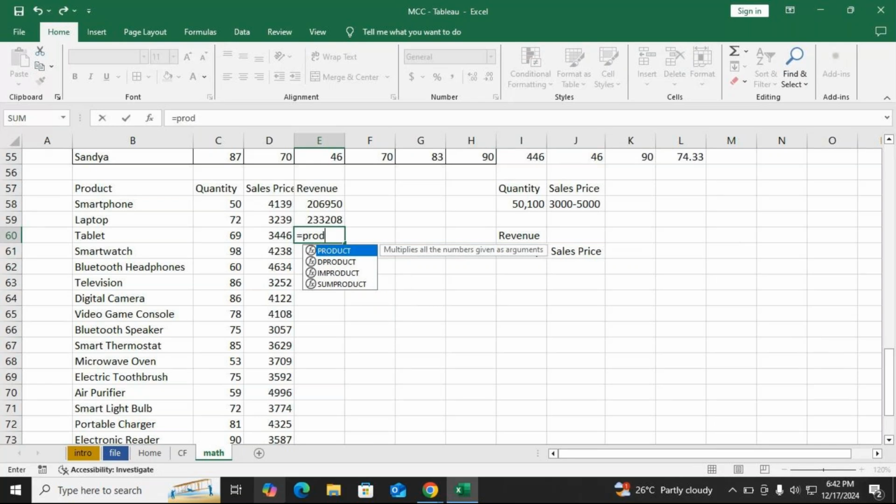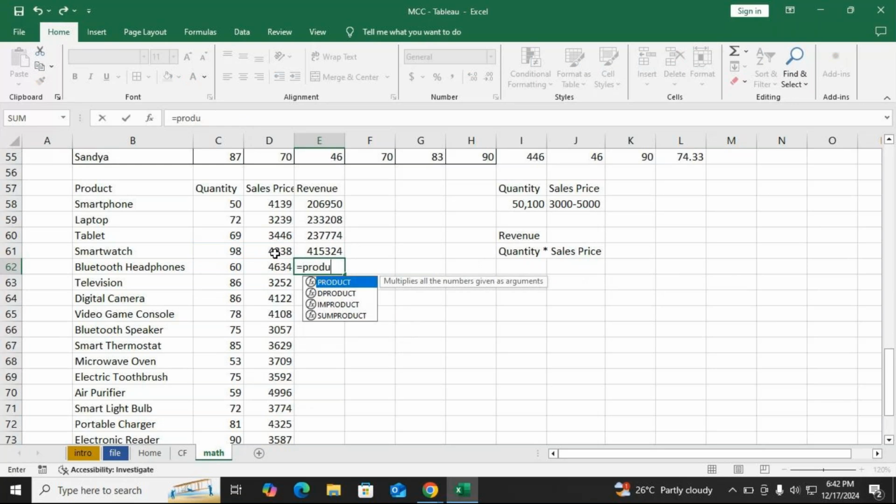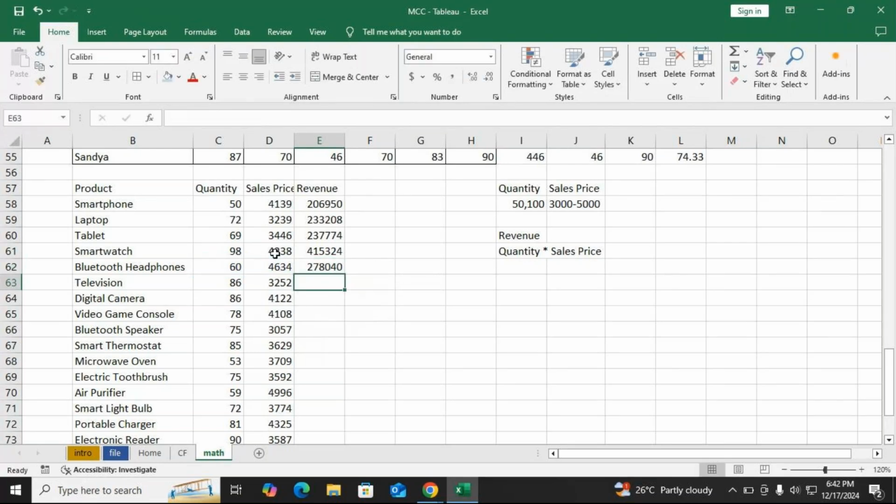For multiplication, PRODUCT, I'll select the quantity, comma, and the price, close the bracket, enter. I'm repeating again: equals PRODUCT, open the bracket, select the first number, comma, then the second number, close the bracket, enter. If not, you can also select the range. So I'll select these two cells together, close the bracket, enter. So the multiplication is done.